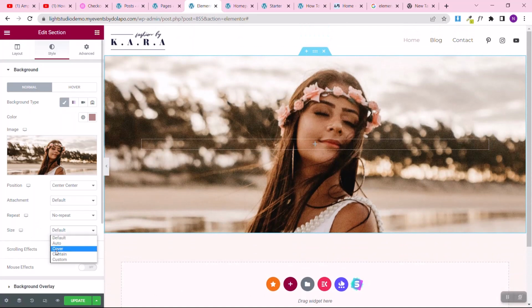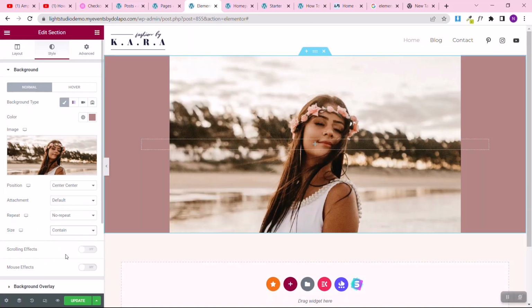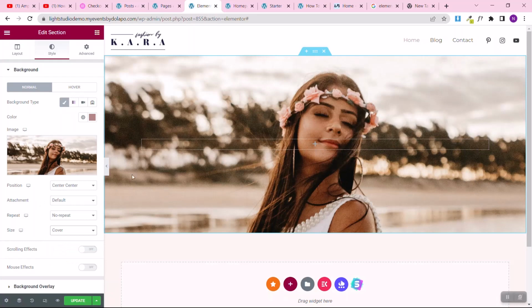For the size here, you can set it to be auto. So auto is good. You can also play with it if you want it to be contained. Now contained just brings in the image to the actual size of the image. Now you can see this spacing there, these colors here, so it's not looking good. So what we can just use here is cover. So cover is okay here.